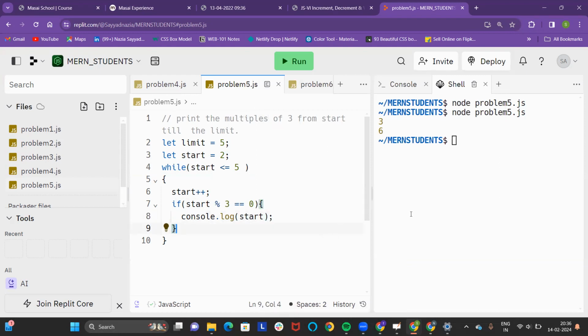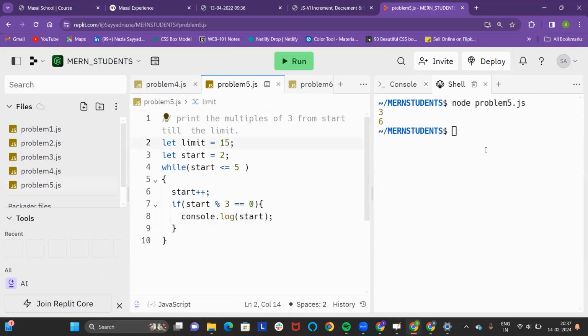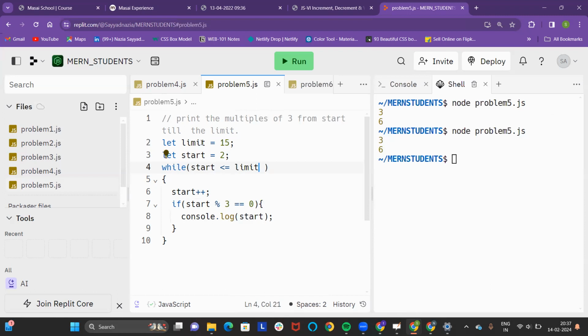That's it. Now let's run this code. You can see the output 3 and 6. If you know the table of 3, yes, 3 and 6. Now if I increase the limit as 15, let's see the outputs. Okay, sorry. Look, what mistake I have done. I put 5 here. I should put limit here, not 5. I'm using this variable limit here, but mistakenly I have put 5.